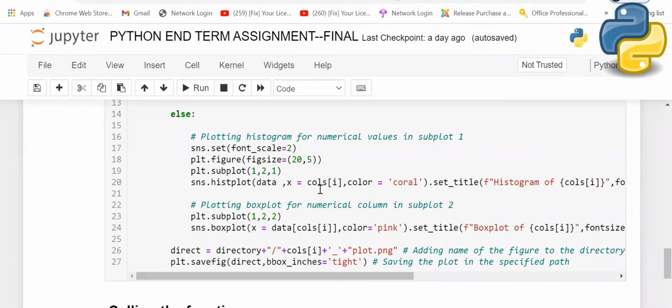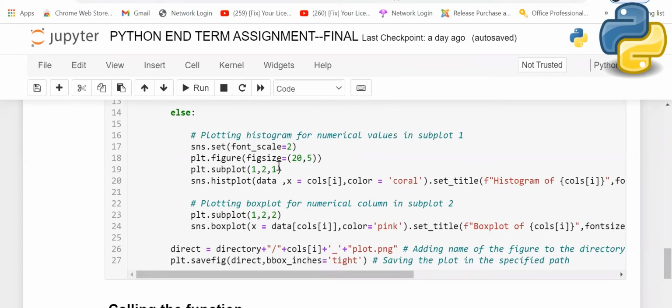Hi guys, this is Shubrajyoti. You have understood the function till the if part. I'll be explaining from the else part. So, control comes to the else part if the if statement is not satisfied. In our function, if the data column is not categorical, then the control will come to the else part. That means it's numerical data. So, for all the numerical data, we'll be plotting histogram and box plots.